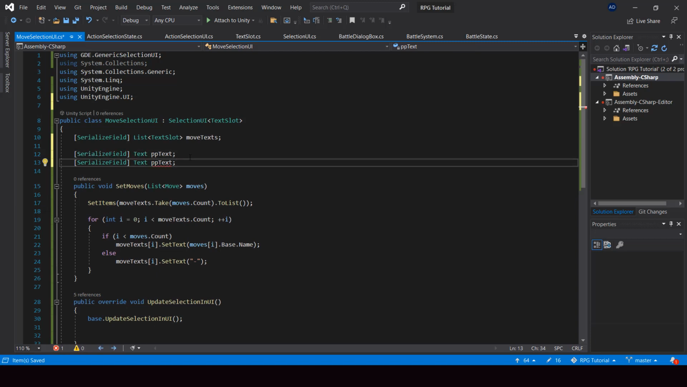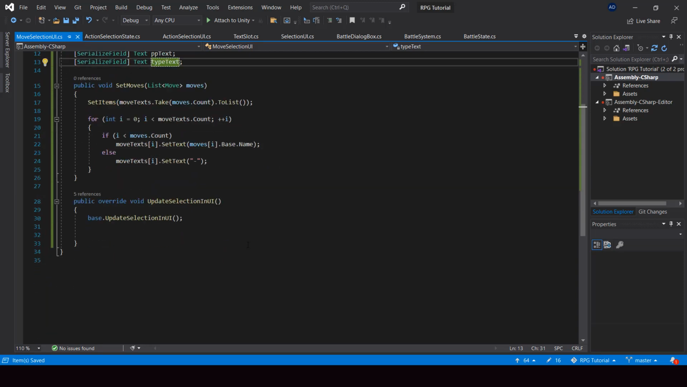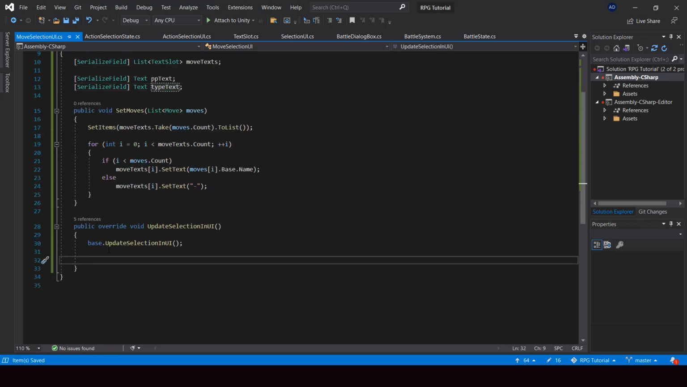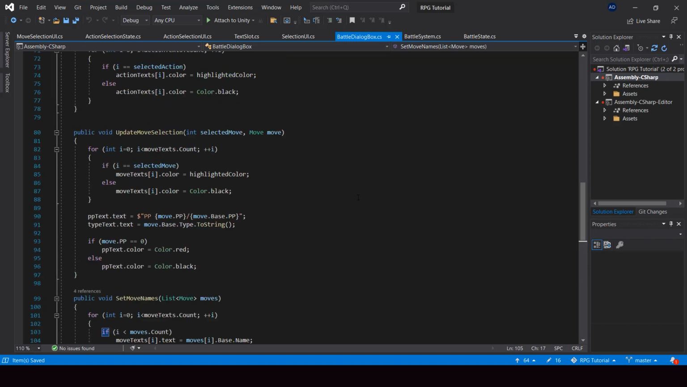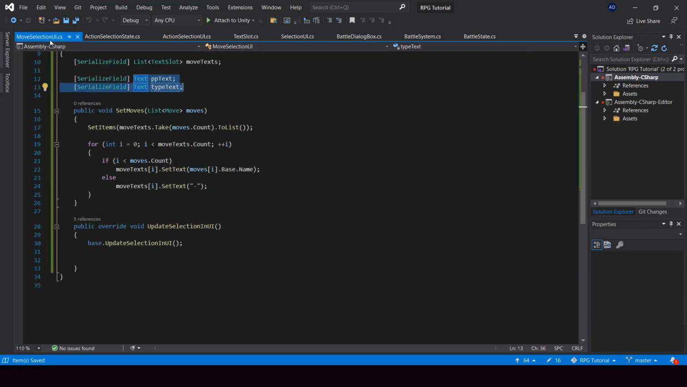So let me create two serialized field variables to get the PP and type text. And then whenever the move selection changes, we can go ahead and change the PP and type in the text. So again, we have already written the code for this in the battle dialog box. So yeah, we can just copy this code and paste it into our MoveSelection UI.